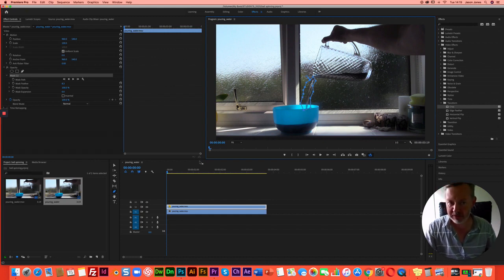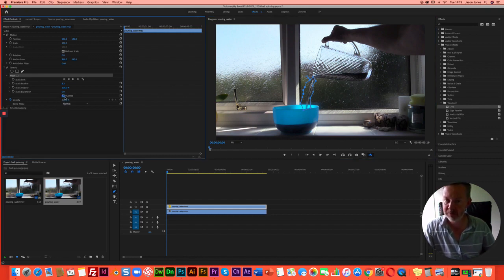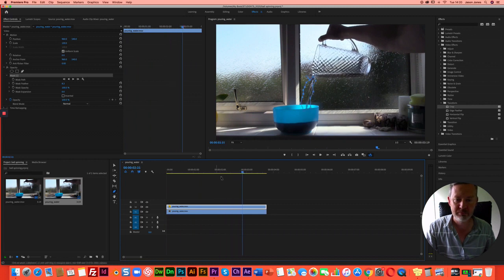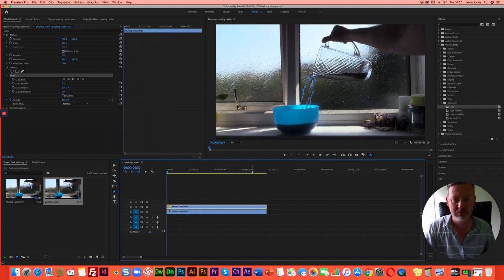The final thing we need to do before we test it is to come back to the effects tool and press invert. Now, hopefully, when I press the play button, the only thing that's going to be moving in motion is the water. Now, as you can see, the only thing that's in motion is, in fact, the jug of water.